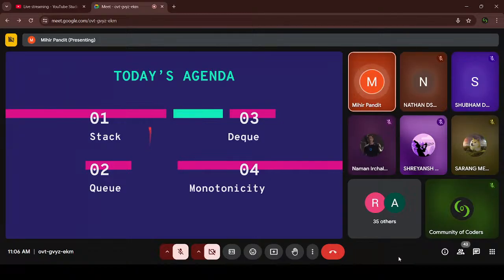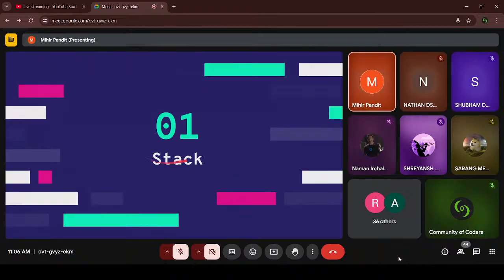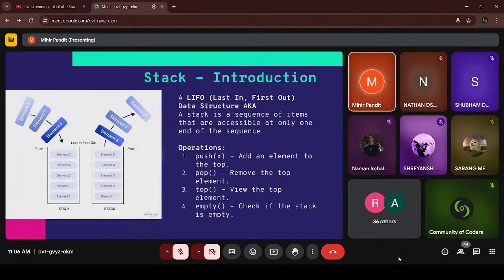Now today's agenda is going to be stack, queue, DQ as well as monotonicity. So we will go one by one and we will do some problems on each. First we will go through stack. Now what is stack? The stack is last in first out.